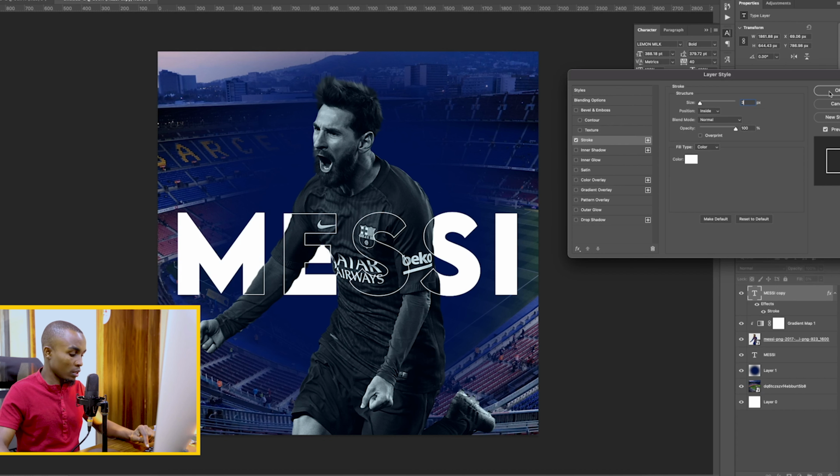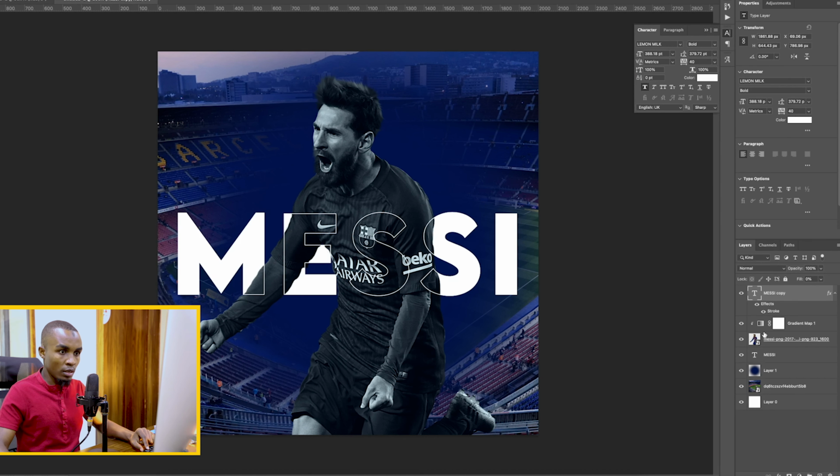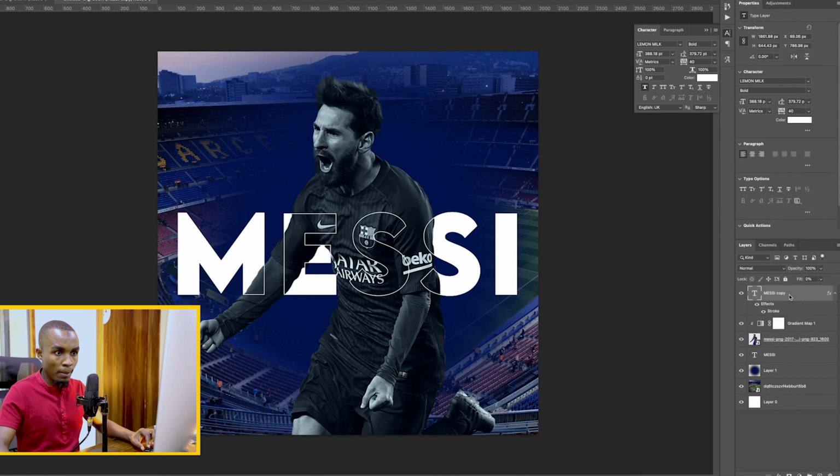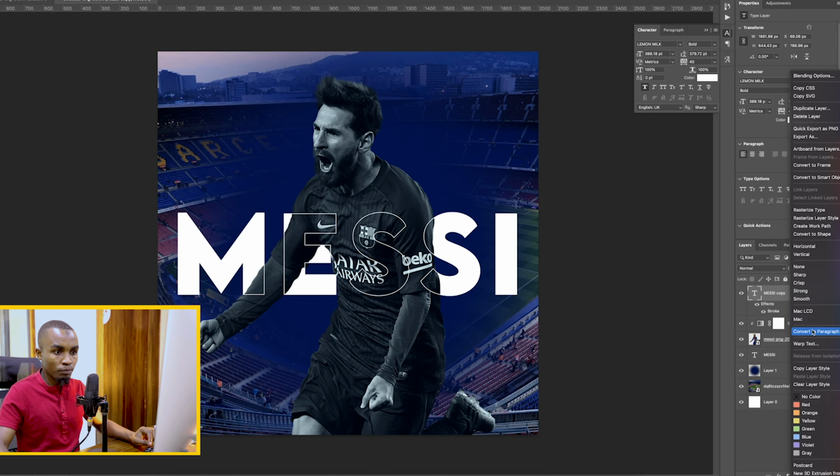But the stroke needs to be clipped on this mask. Right click, look for clipping mask, clip. Where is it?